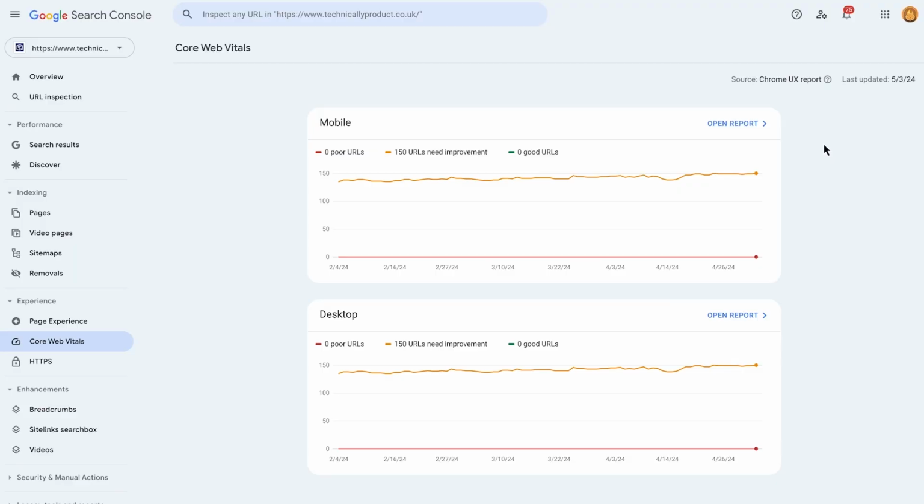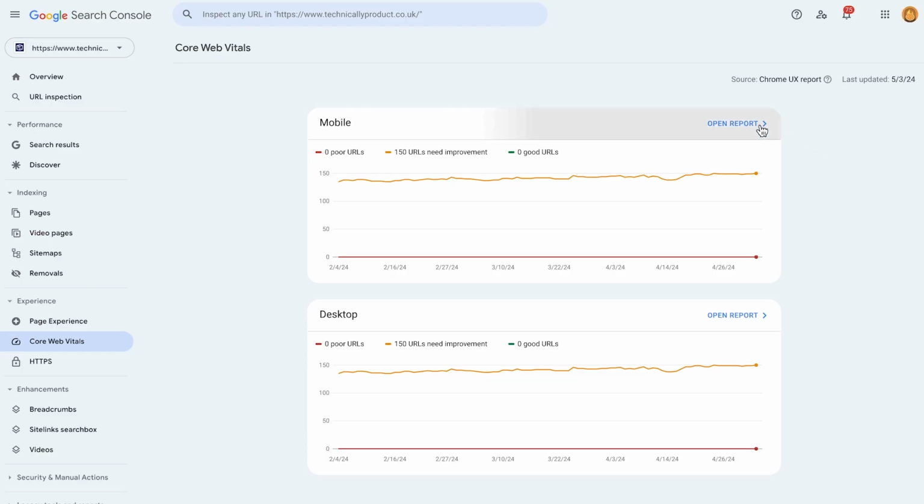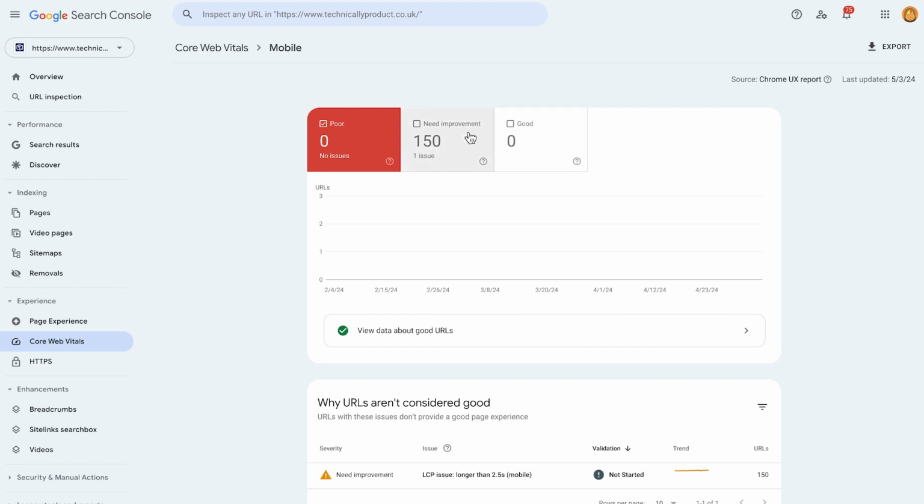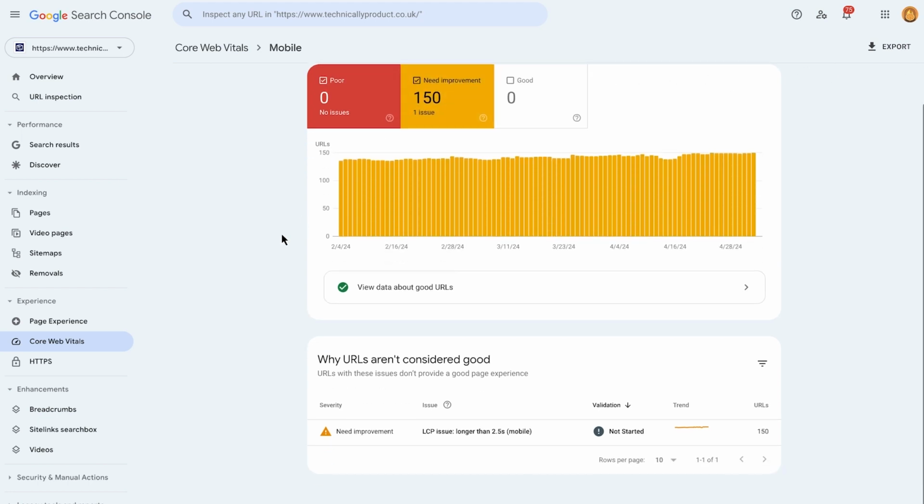The Core Web Vitals report in Search Console shows the number of URLs or pages on a site that are good, need improvement, or are poor according to these three metrics. Are some of your URLs failing to hit the good rating? Click on the Open Report link alongside either the mobile or desktop section to see the reasons why.